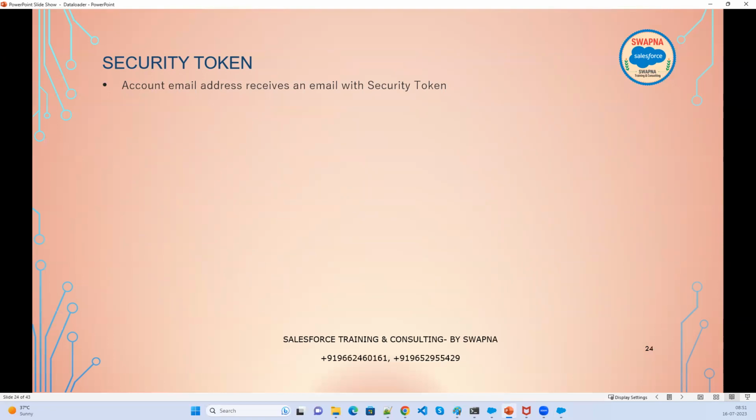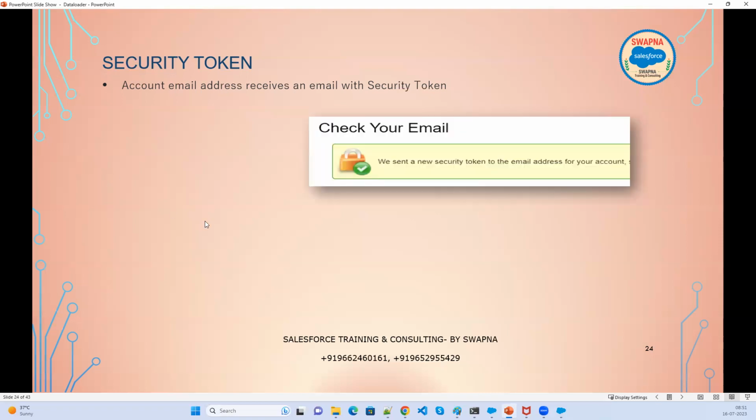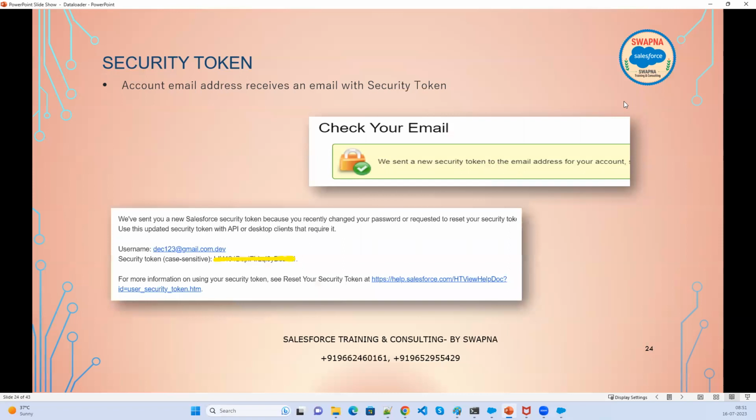The security token tells Salesforce that you are connecting to this particular org. You will receive an email; Salesforce says to check your email. In the email there is a case-sensitive security token. Copy this highlighted token and combine it with the password, that is, password plus security token.